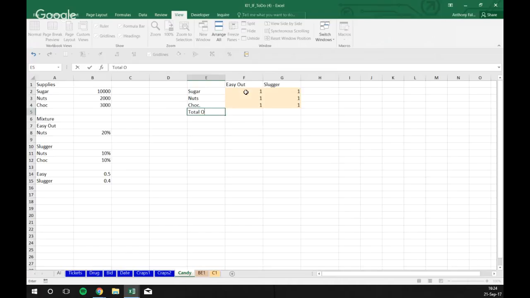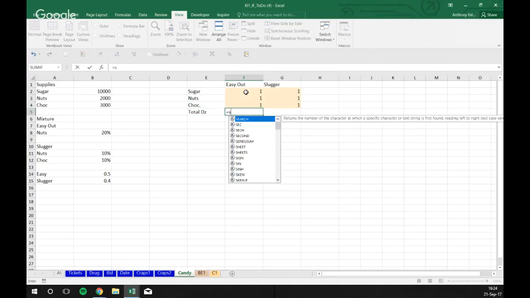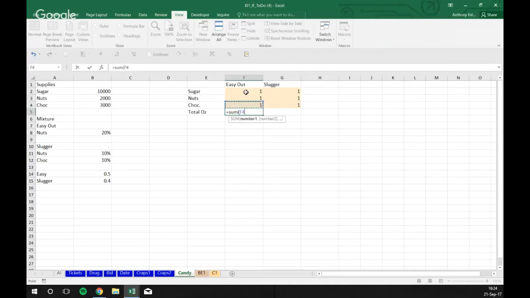And I want to sum up the total ounces of both Easy Out and Slugger. And I can do this by using the sum function, and then selecting the cell, holding the shift key down, and hitting the up arrow. You'll notice that when we sum consecutive cells, it shows up as a colon. So you could have typed F2 colon F4. We'll close the parentheses, and you'll notice that this sums up. We'll copy this value over. Now you'll notice that under Slugger, we're summing the values of those ounces.